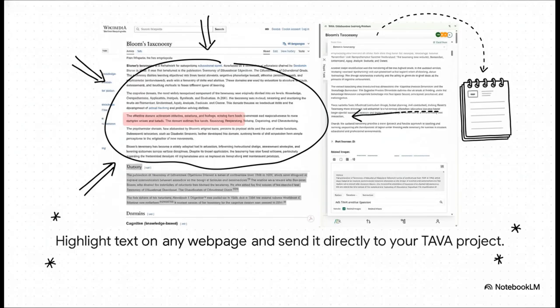Let's say you're reading an article online. No more clunky copy-pasting. You just highlight the text you need, click a button, and the extension sends it straight into your TAVA project as a new, perfectly sourced note. The entire web becomes your research library.